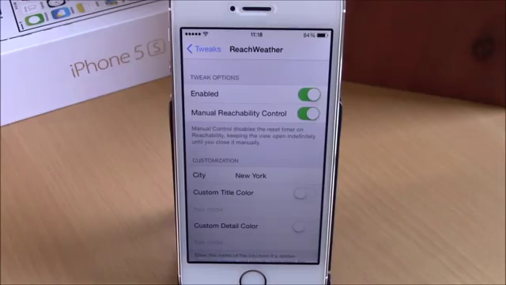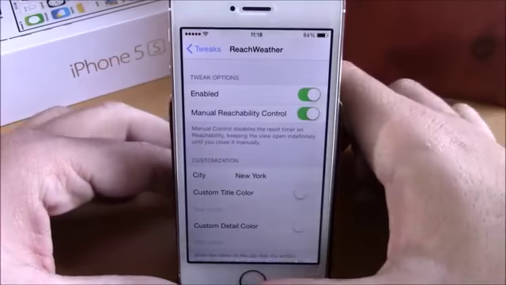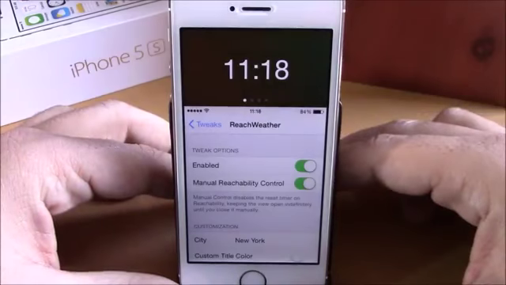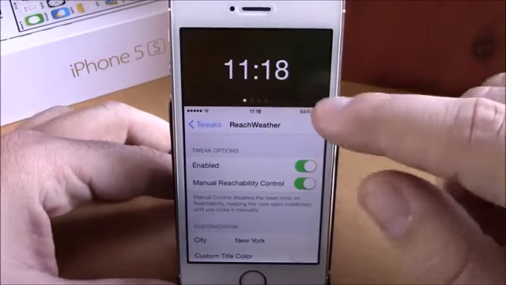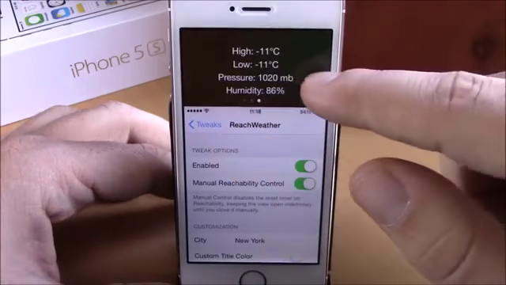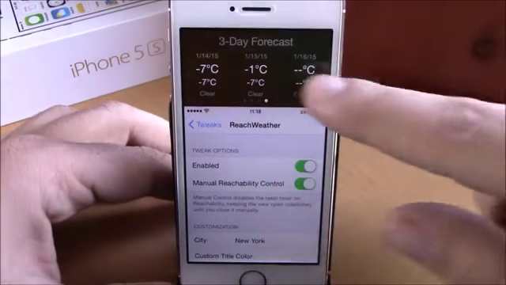Next up is Reach Weather. This tweak will make the reachability view of your iOS 8 device more useful by adding the weather of your city on your reachability view. Here you can see if I go to the reachability view, we have 4 pages. The first one is the clock, then we have the weather, then we have here detailed weather and also the forecast for 3 days.